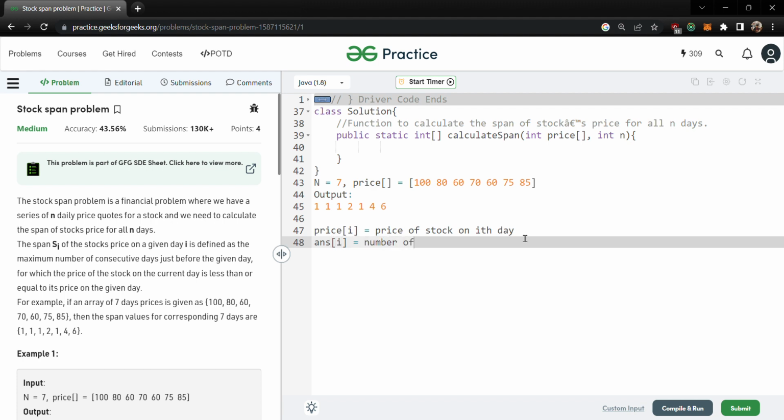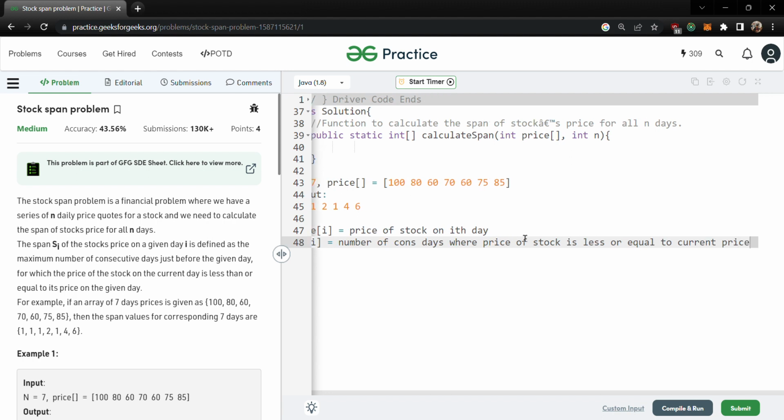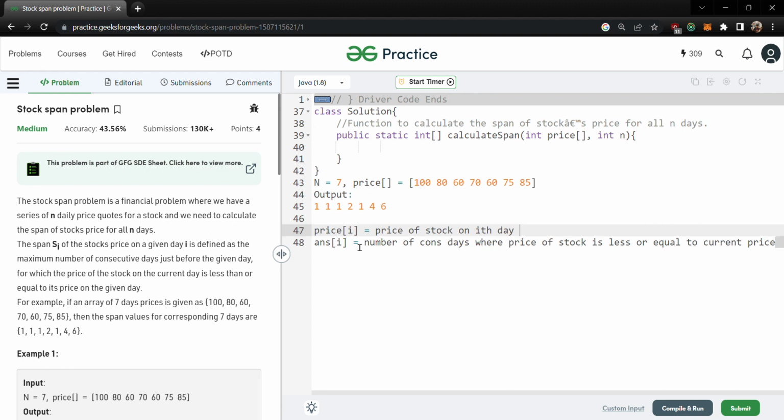So basically in the answer we need to return the number of consecutive days where the price of the stock is less than or equal to the current price. I will just explain what it means. It will be better to explain through this example.